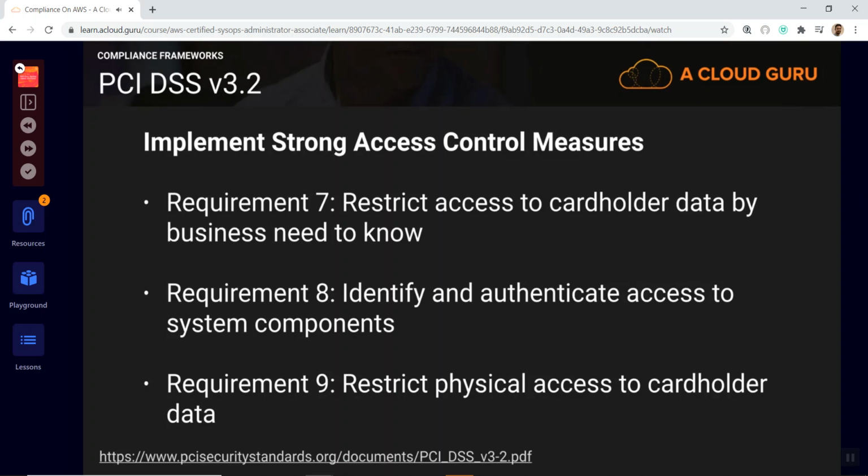Requirement 9, restrict physical access to cardholder data. So it might be that you're an old school business and you're, I don't know, using those old machines that used to take copies of credit cards, that would take an ink copy. And maybe you store those pieces of paper in your business, or maybe you print out people's credit cards for whatever reason. You need to restrict physical access to that cardholder data.